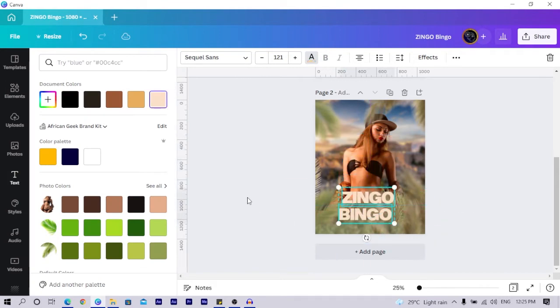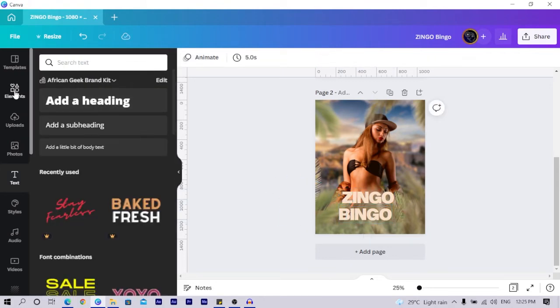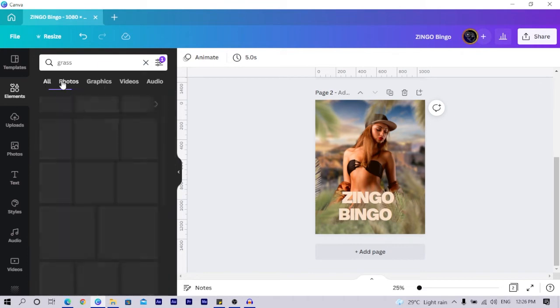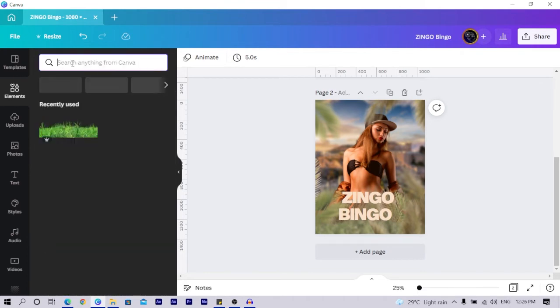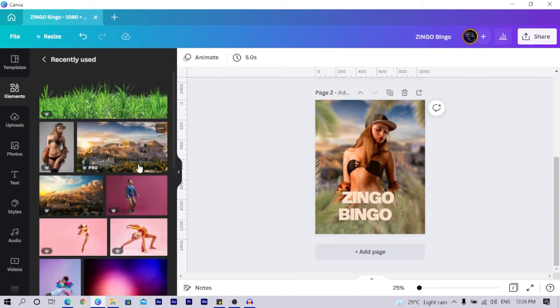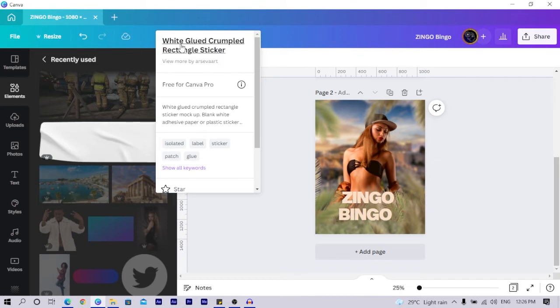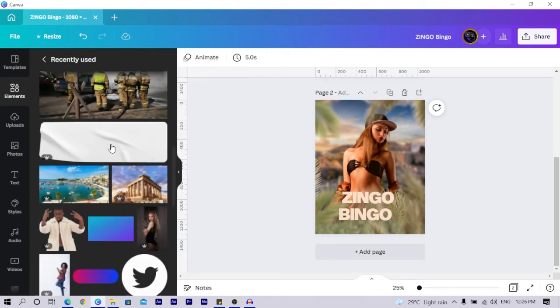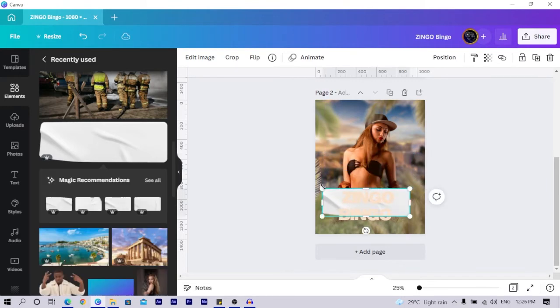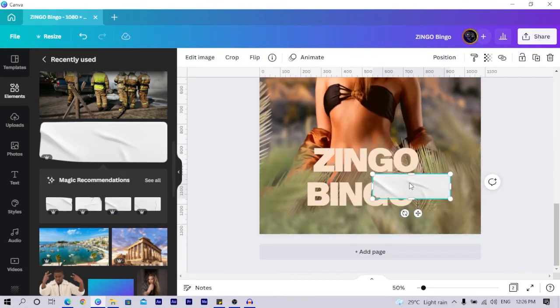Okay, then before we do anything else, let's come into element, and in element come to all, and let's close this up, because we don't need it anymore. Click on see all. Oh, I want to show you something. So search for white glued crumpled rectangle sticker. You understand? So I just click and place it over here, and I'll reduce the size. Okay, and place it, make sure it's on top. So you can see what I'm doing, and yeah, this is looking very cool.